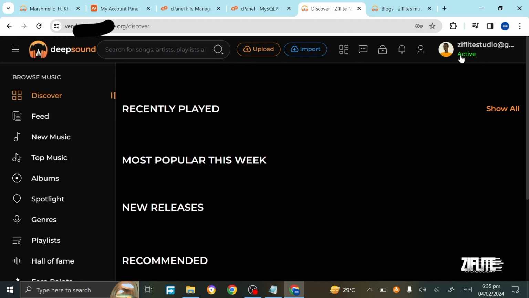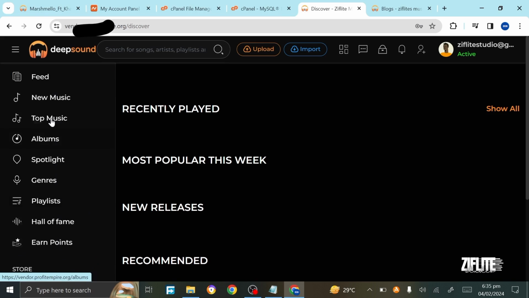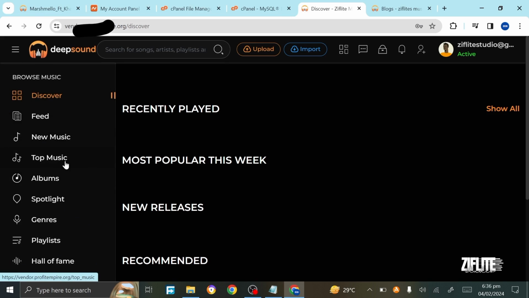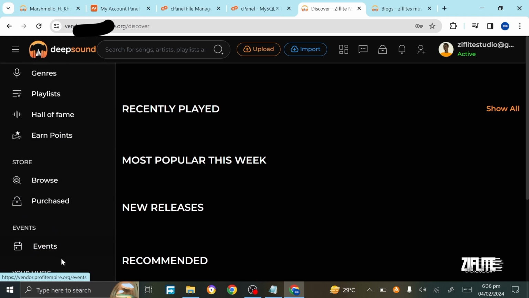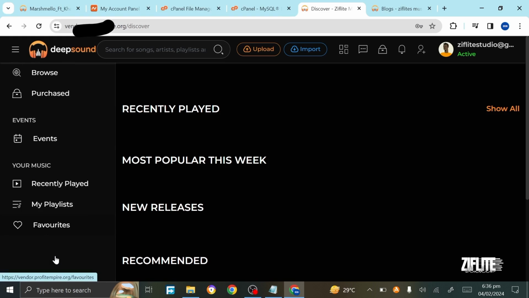So basically this is going to be the admin, and it's active. Now the admin is differentiated into two parts. We have the admin access to basically everything every other user will have access to. So the music, new music. You can see discover feed, new music, top music, album, spotlight, gens, playlist, hall of fame, endpoint, browse, purchase, events, recent, and all of those things.